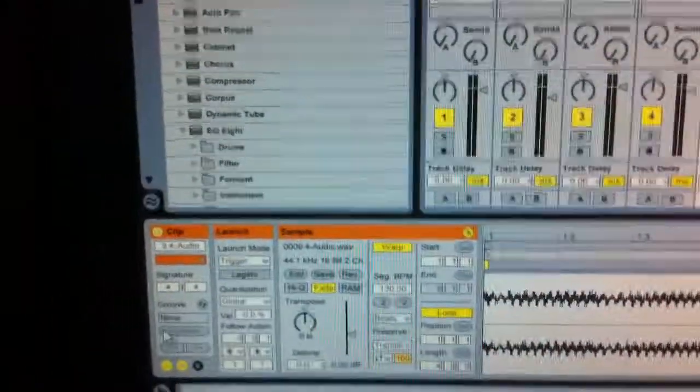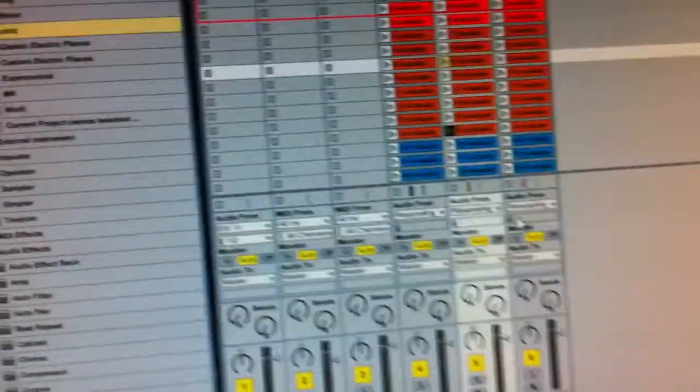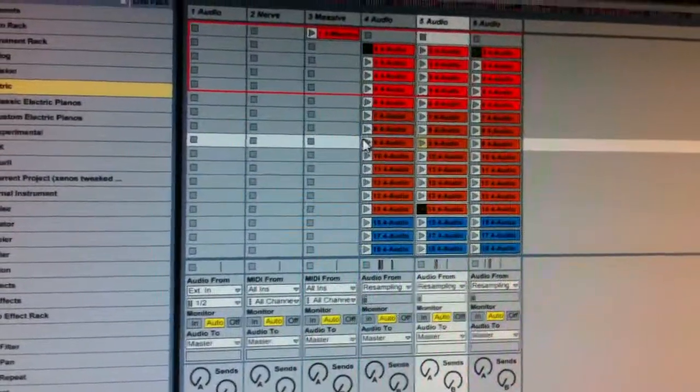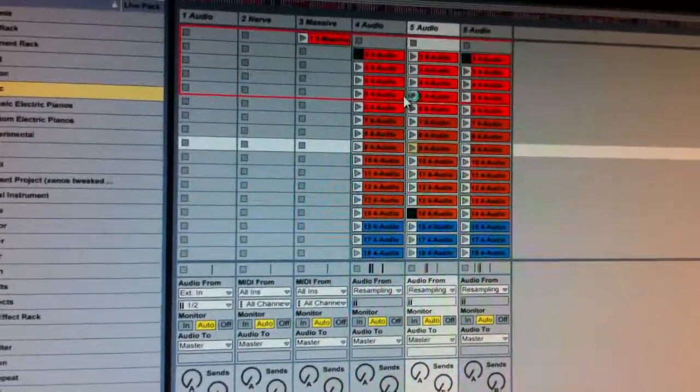I hope it comes in handy for somebody. And this is basically about the launch mode in Ableton Live, being able to create crazy, I don't know, just electro house type stuff. All right, take care.